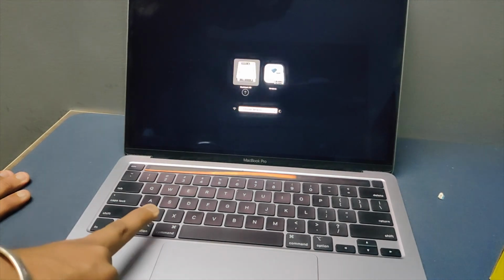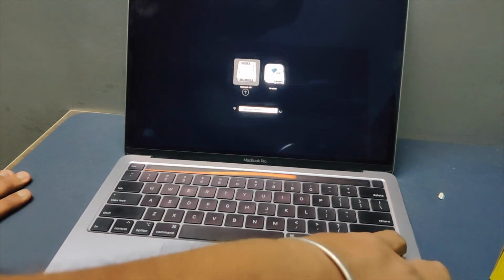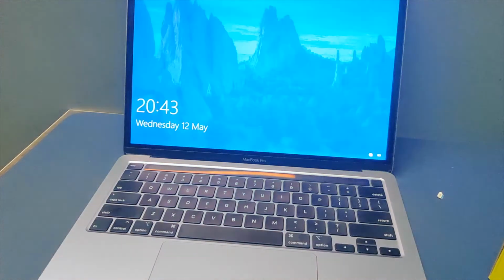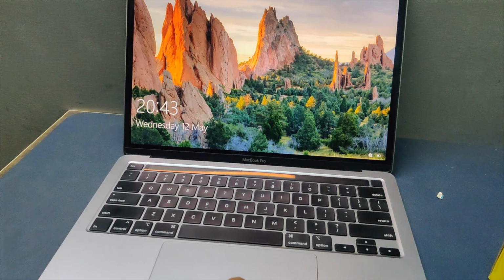Then I switch on my MacBook and press the option key. Now it will give you two options: one option is Macintosh, another option is Windows. Whichever you want. First I am selecting Windows, it will go like this. Every time you want to select the operating system, you just use the option key. Now Windows is logging in. Yeah, that is in Windows.